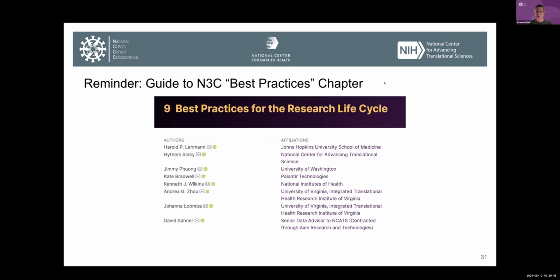And then as a reminder, since we're talking about good algorithmic practice, we do have the chapter in there, chapter 9 on best practices for the research life cycle. These are the folks who contributed to that chapter. Harold and Ken Wilkins especially did an awful lot of work to make this chapter come into play.